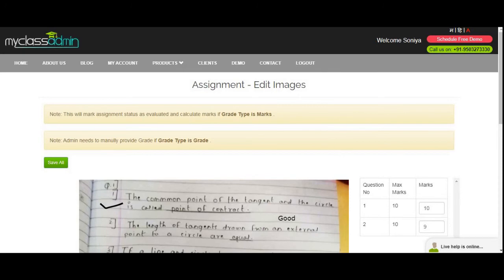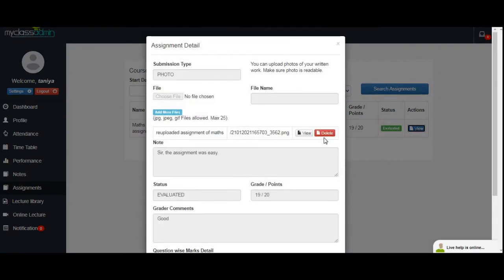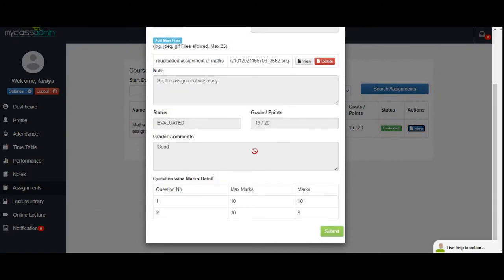Now I am coming to student's account. Status is evaluated. Click on view. Students can see the comments and their marks. And here student can see their evaluated assignment.